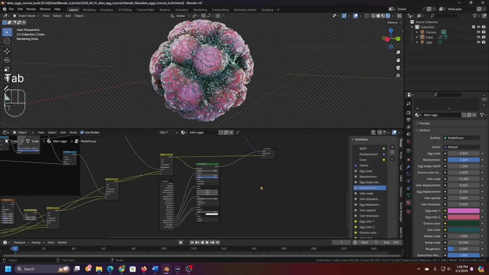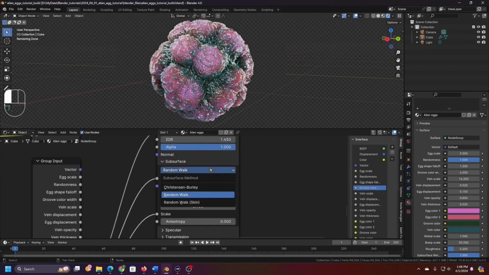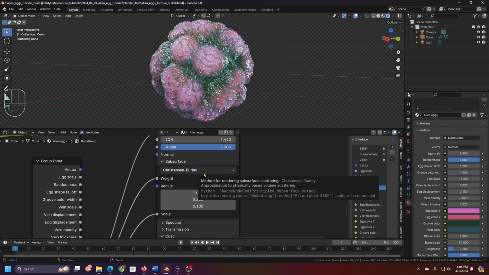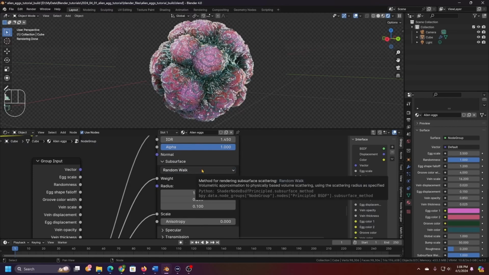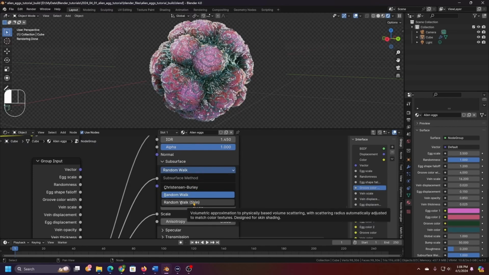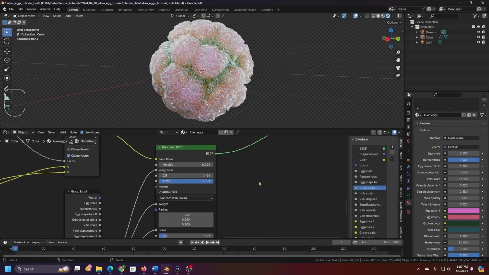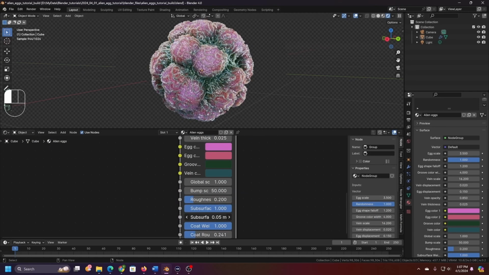Subsurface scattering is a huge part of organic flesh-like materials. Changing the subsurface scattering type in the principled BSDF node from random walk to random walk skin can have a huge impact on the look of the material. Play around with it and see what works for you.